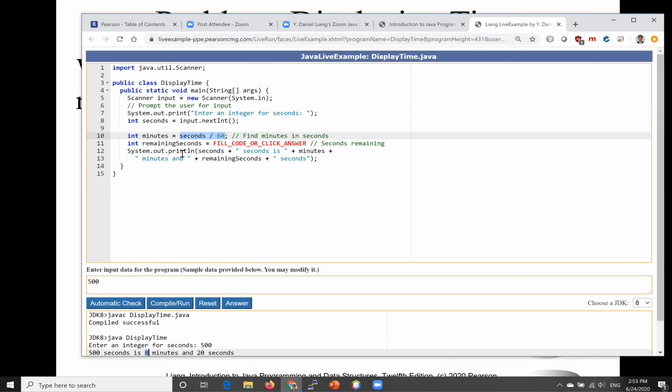So what is the remaining seconds? The remaining seconds can be obtained by using this: seconds remainder 60. And that is 20 seconds.